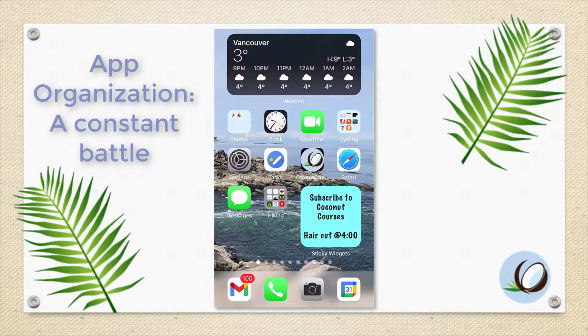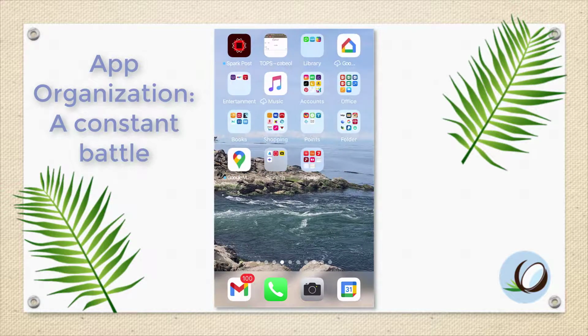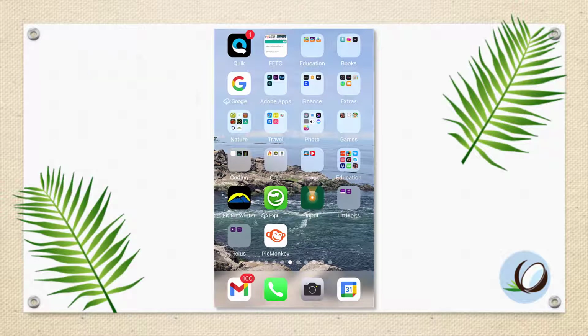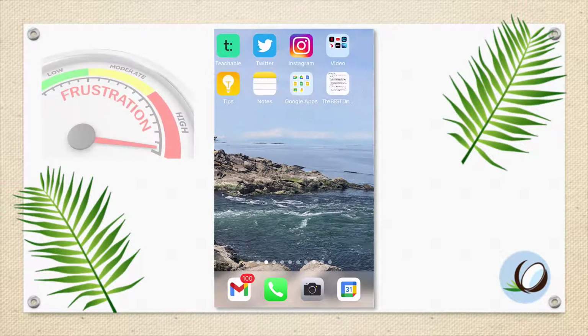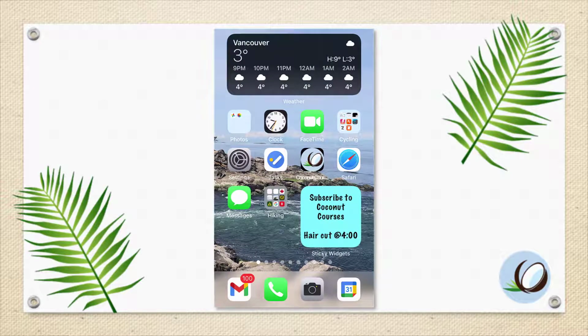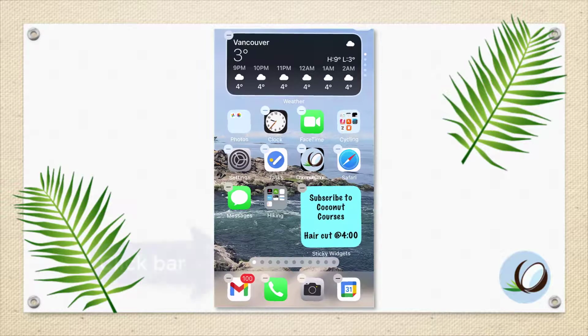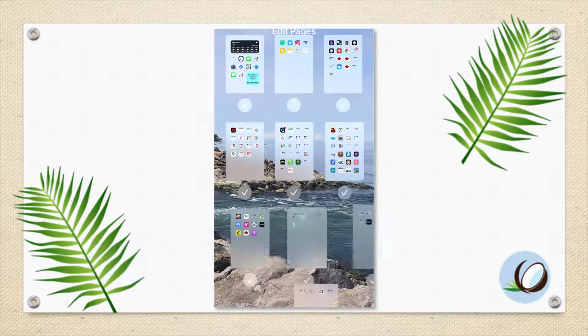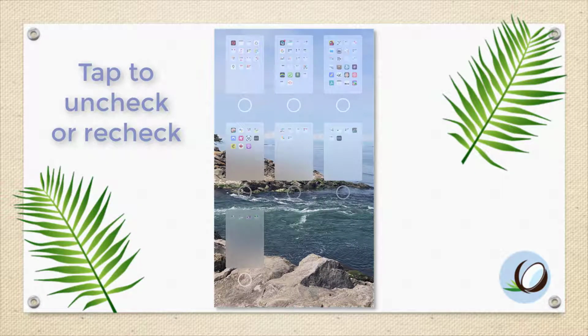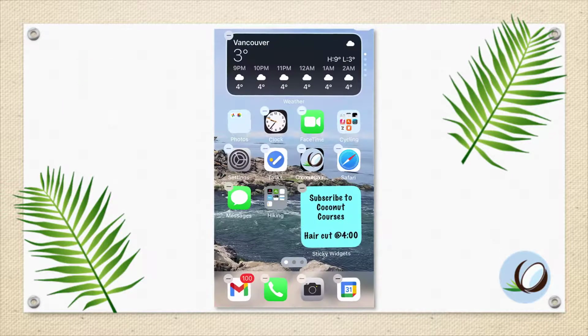I have pages and pages of apps. So I've tried to be diligent and organize them into folders, but I'm getting a little tired of seeing all of them. So I'm going to hold down the home screen. I'm going to click the bar at the bottom, and I'm going to uncheck the pages that I don't want to see anymore. Doesn't mean that the apps are going to go away, they're just going to be hidden and I can still search for them.